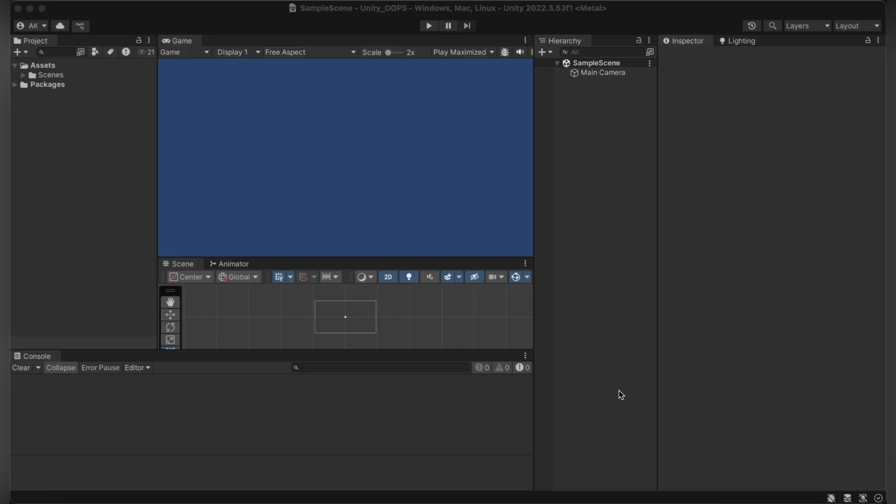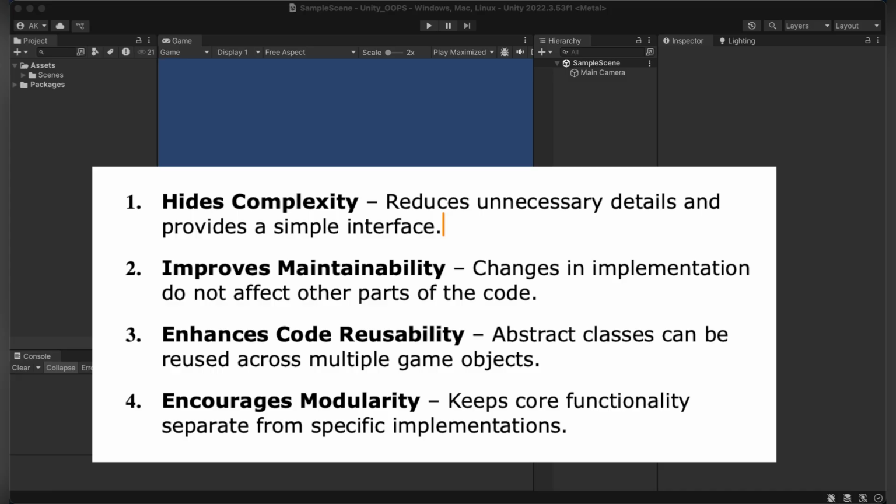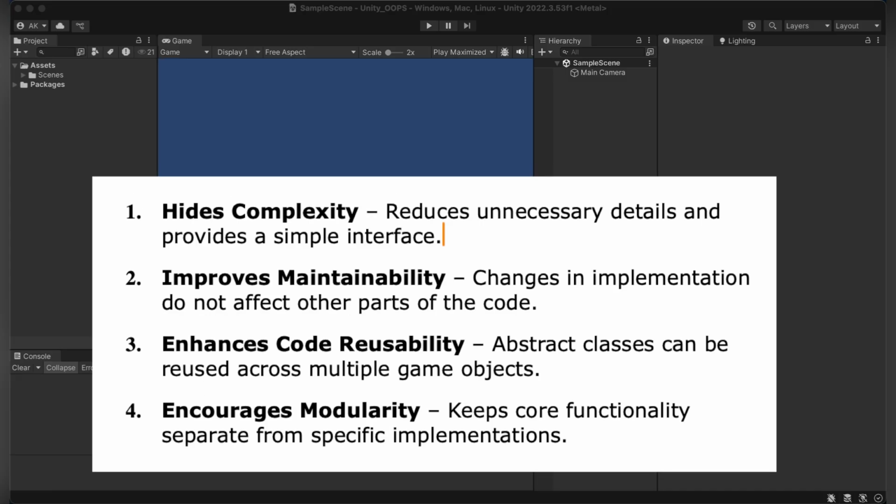Now the question is, why do we use abstraction? There are four major reasons. First is hide complexity. That means reduce unnecessary detail and provide a simple interface. Like function names, only those are visible. We just call it, but we don't need to show all the implementation. Like when we use some library function, we just call those functions. We don't know what is written behind them. So this is the first thing.